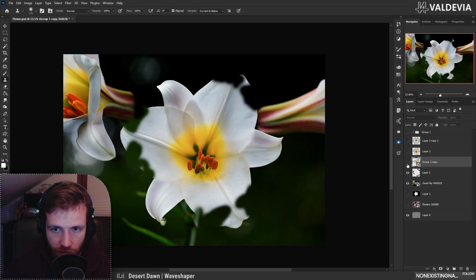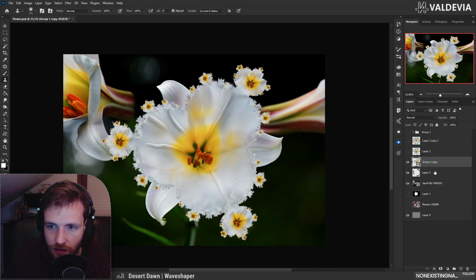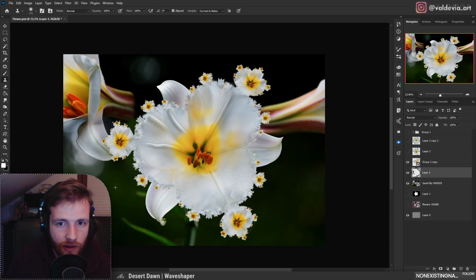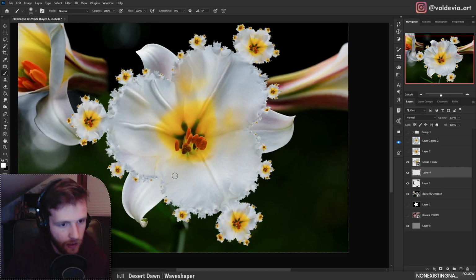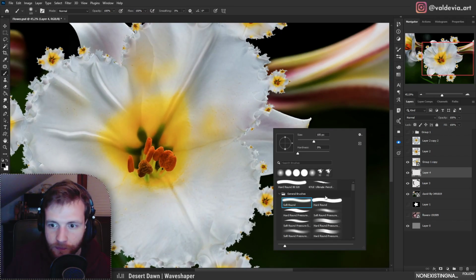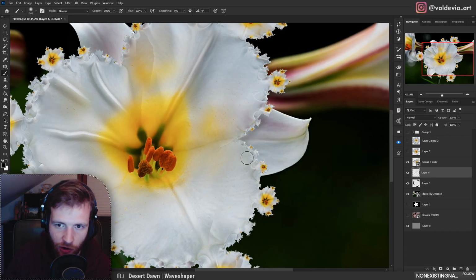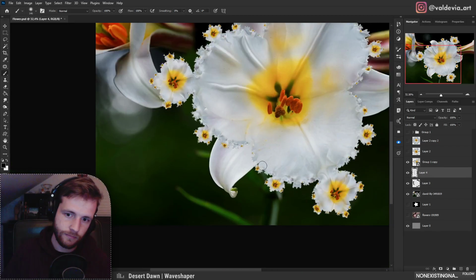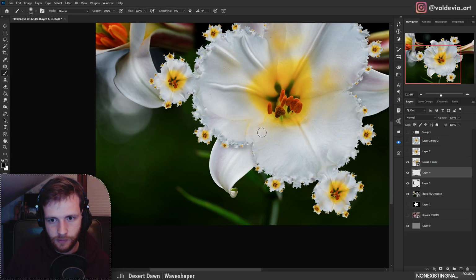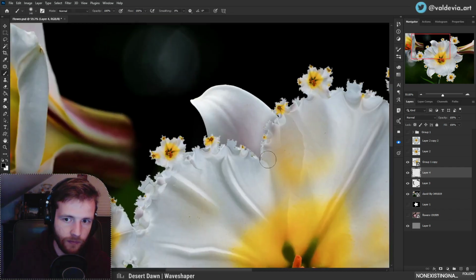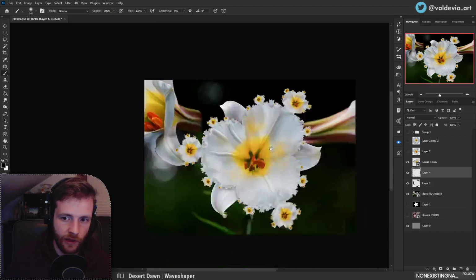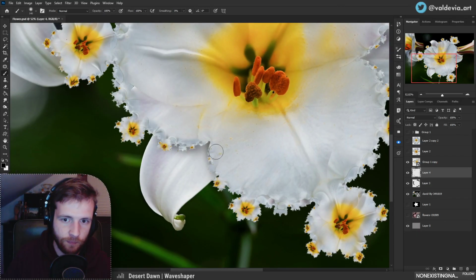Okay, do we need to get rid of any more edges? I think just a few. Here and here. Now we're gonna add some shadow. Just a soft brush in normal. These are like basic contact shadows, so it's pretty simple, pretty straightforward.